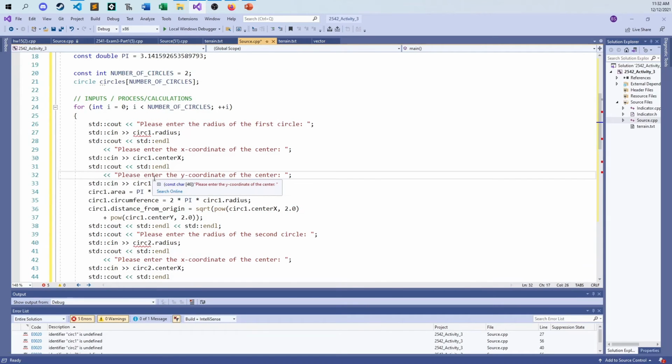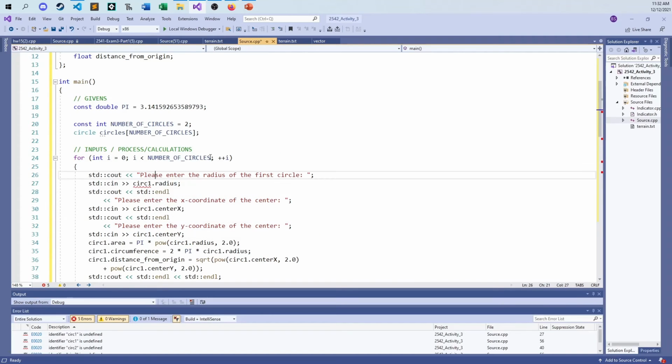Getting closer. All right. Okay, cool. So please enter the radius of the first circle. And we've done this before. We're circle number, and then we can say, let's print out i plus 1. Remember, again, computers count from 0. Humans count from 1. So let's make it easy for the person to understand what's going on.